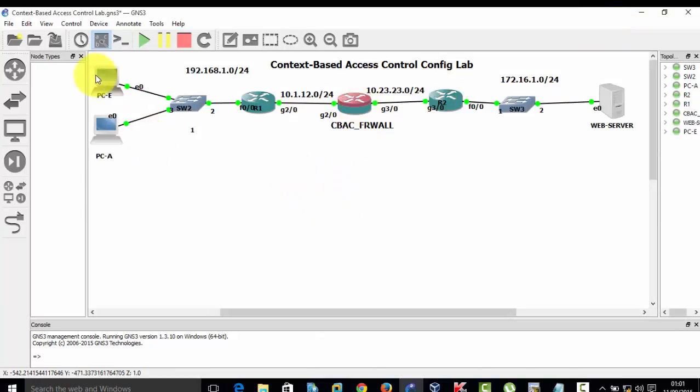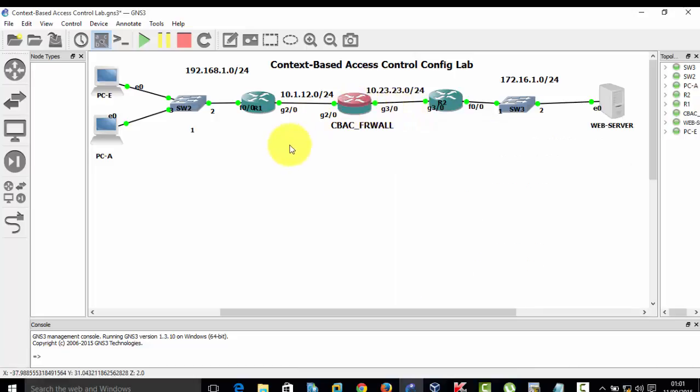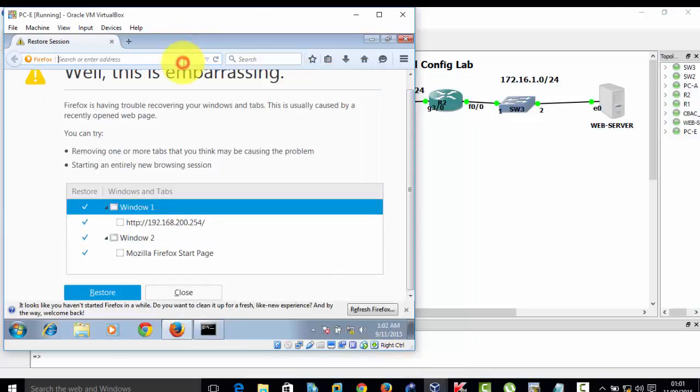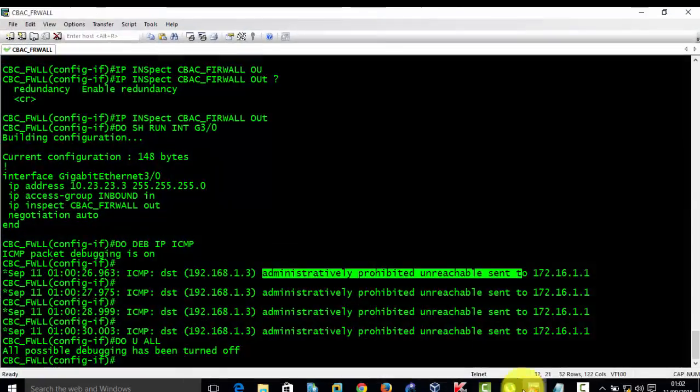Okay, let me go to PC E to see if he can reach the web server there. I want this traffic from inside to go to the router and be inspected, and when it comes back, it comes back safely, so we can reach the server. Let me say 172.16.1.1. That's the server one. So you see, now we are getting there safely.